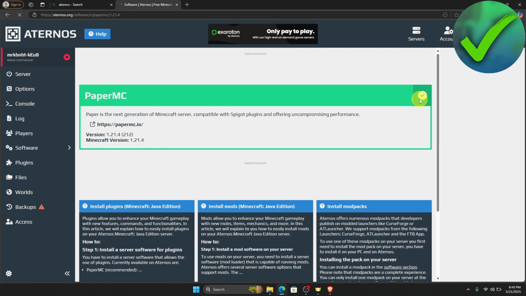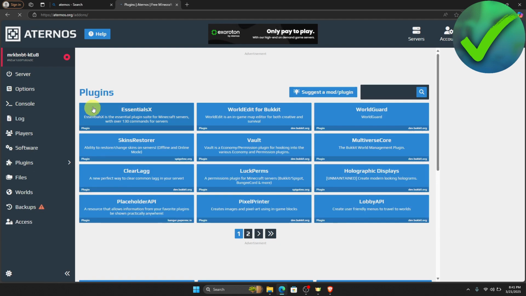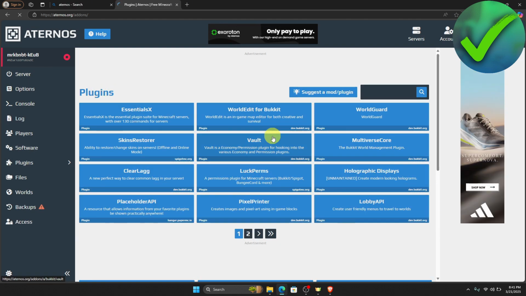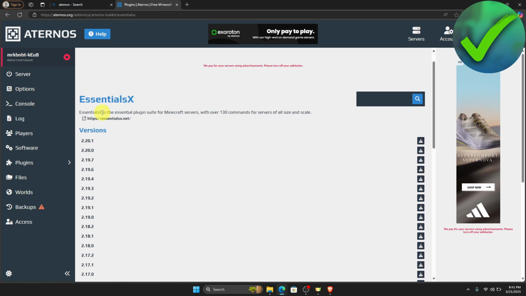And then once it is finished, the next thing that we need to do is to go here on the left screen and then click this plugins. And then once you click plugins, you will see a bunch of plugins that you can install in your Minecraft server. But I will just use this as an example. And then once you click that, just choose the version of the EssentialsX that you want to download.